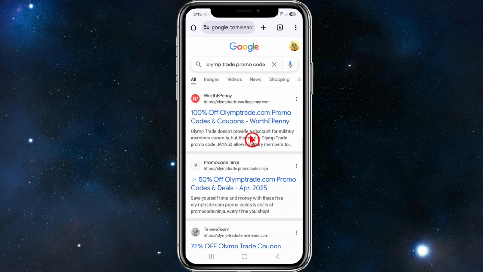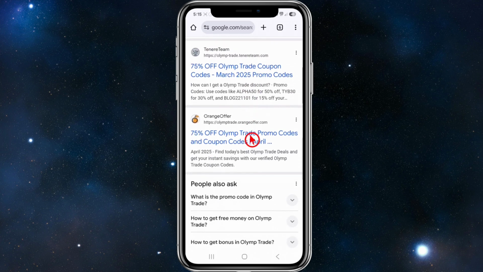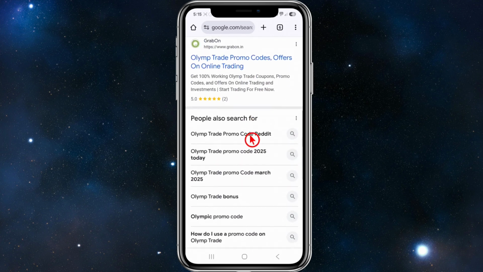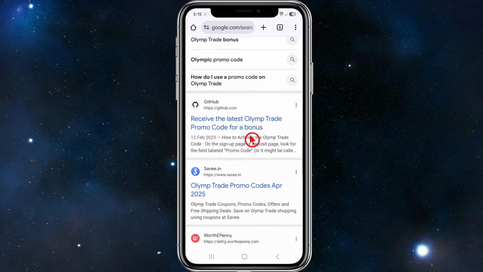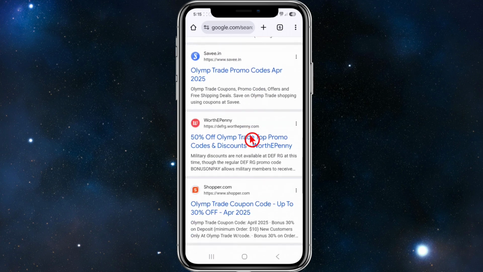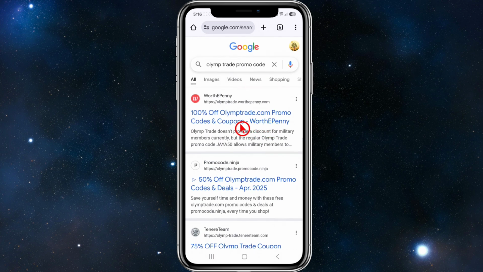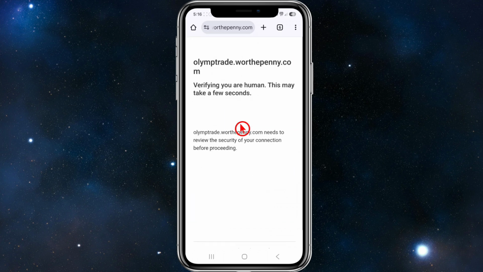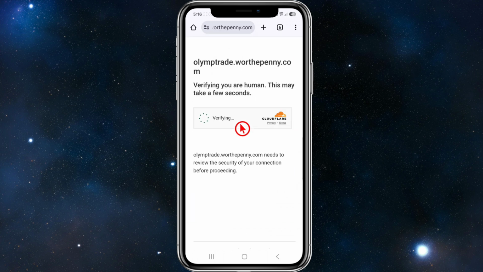So Worth the Penny. If we scroll down, we've got a few more here. We've got grabon.in, even got GitHub, Worth the Penny again. But one I like to use is Worth the Penny. So let's go ahead and have a look at their promo code discount codes.